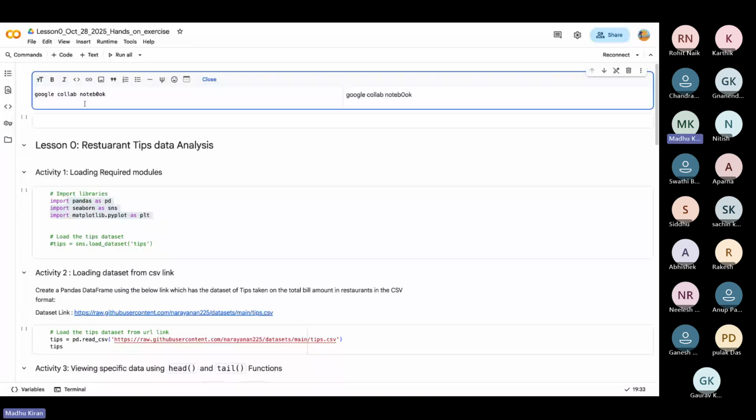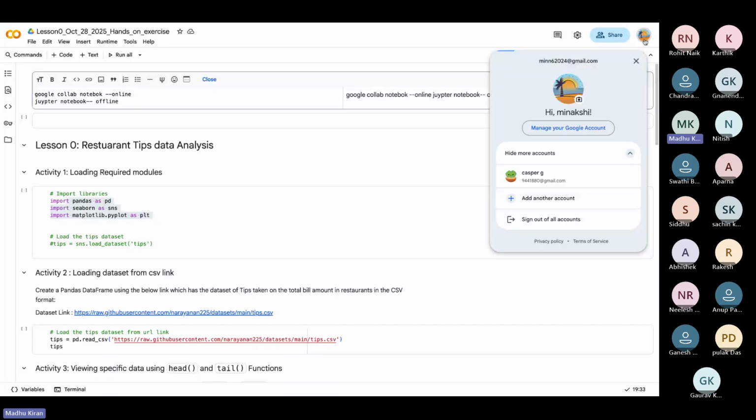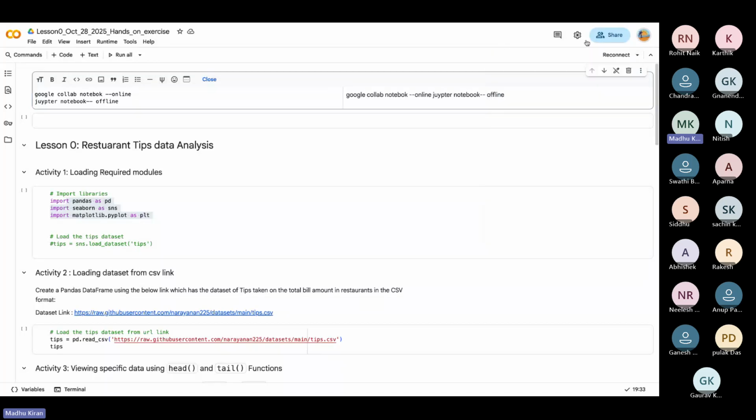So these are the offline versions of it. For Jupyter Notebook, Google Colab is the online version. For working on this Google Colab notebook, you just need a Gmail ID login. I just logged in. After logging into the Gmail ID, we can work on this. So you just need internet and a Gmail ID.